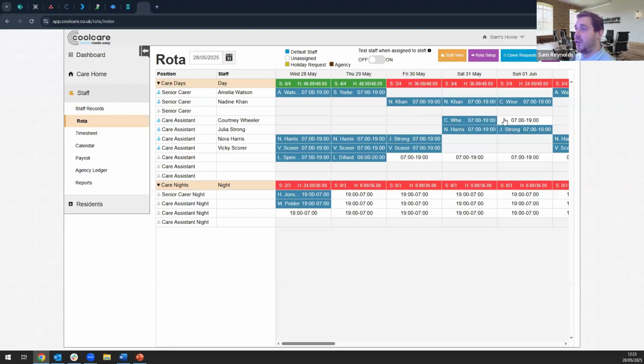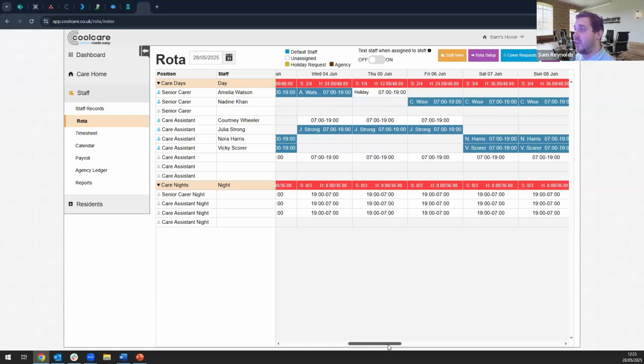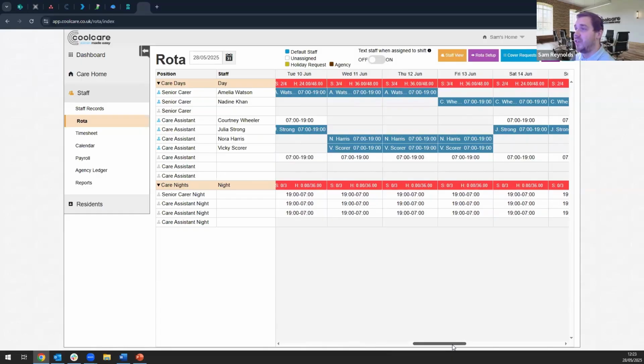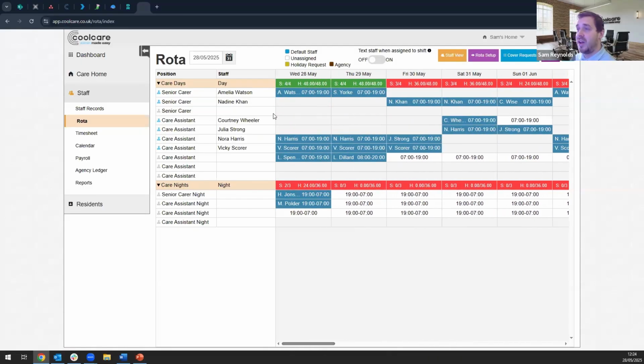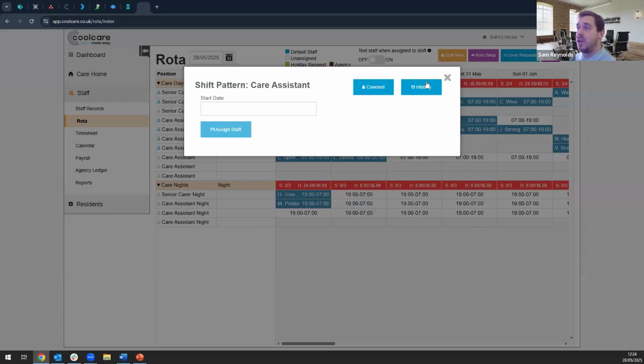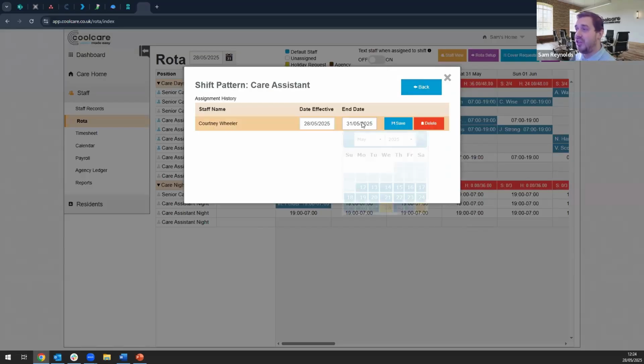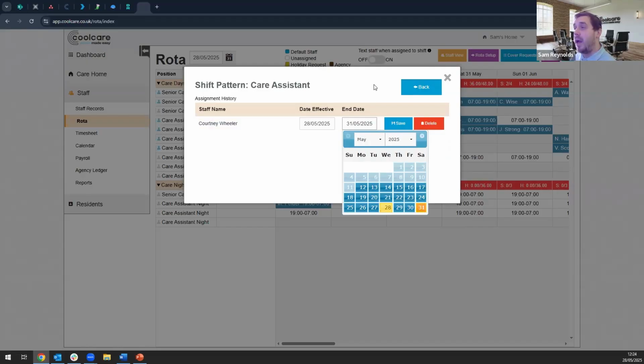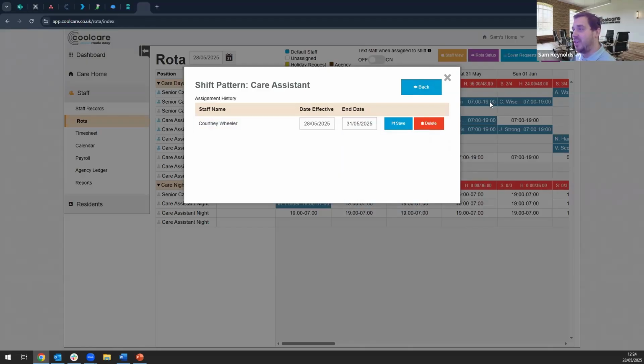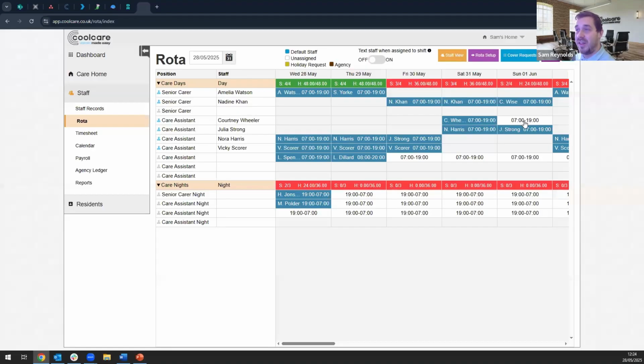So it might be actually in this case, Courtney's going to continue on the regular carer shift pattern until Friday the 13th, so that she's covering the regular shifts before the new shift pattern takes effect. And I can do that, as I say, just by clicking on her name here, using that history button there, and just adjusting that end date ever so slightly. Actually, I've realized I just can't do that because she's not actually a care assistant as of those dates. So do excuse me on that. I wouldn't be able to assign to those shift patterns.